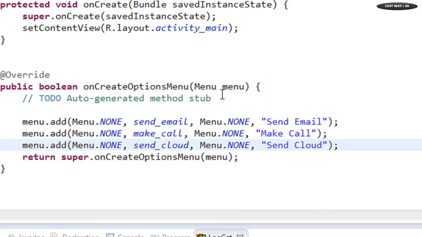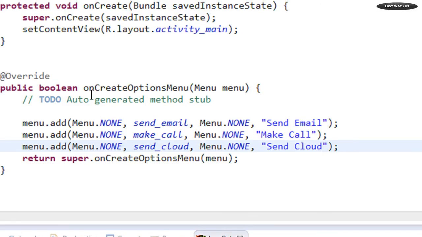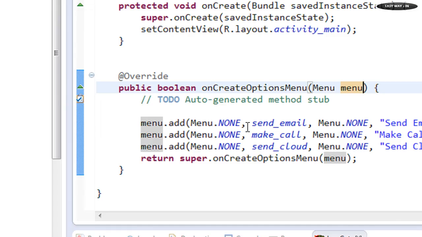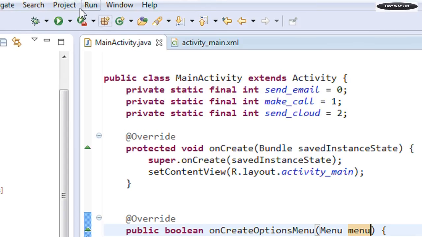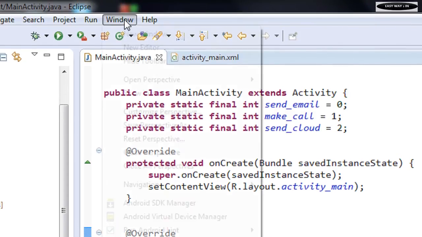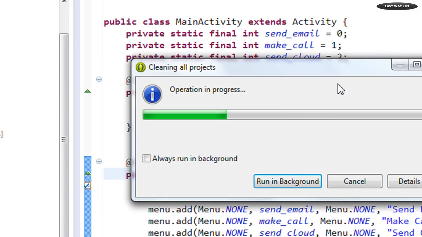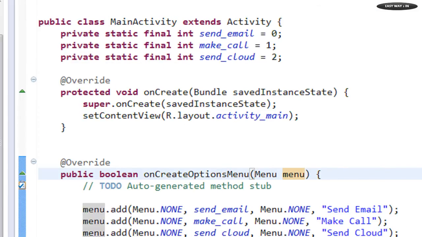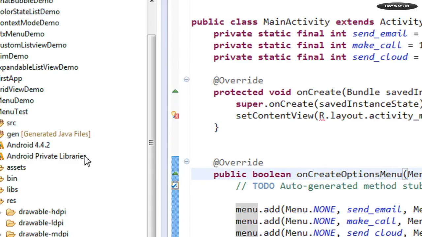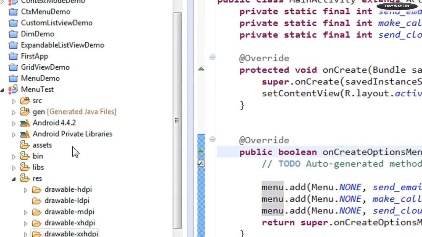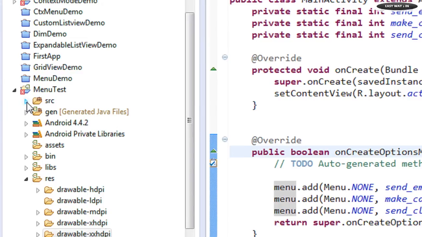For adding items into the menu, you have to override a method called onCreateOptionsMenu, and you get an argument of the menu here. By using that argument you can add each item into the menu. Now we can check it out. Before that I have to compile the project, so I need to clean it. Now we can check the application and run the project.